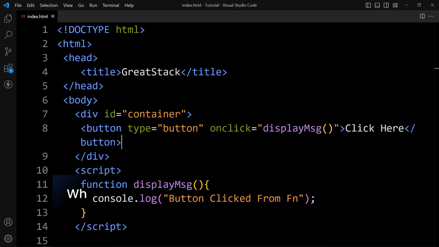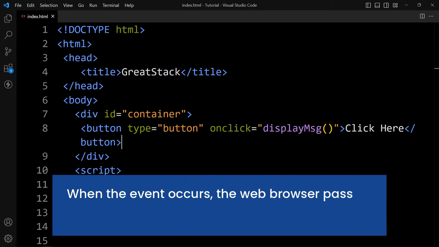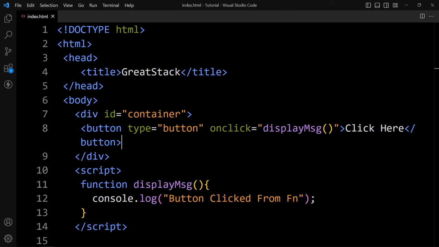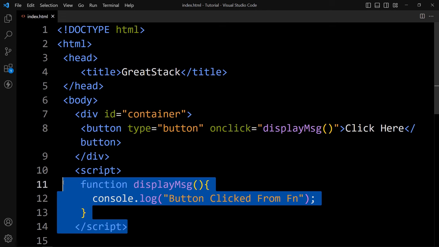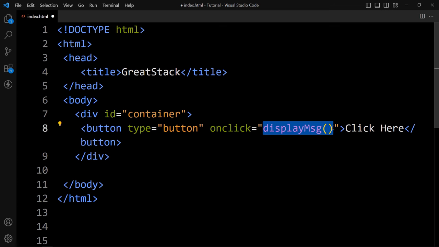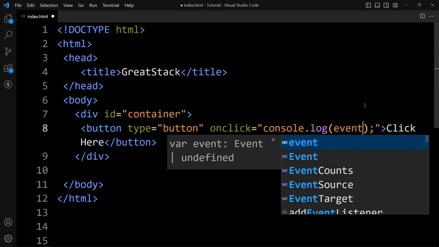Now just come back. When the event occurs, the web browser passes an event object to the event handler. So to understand this one, let's remove this function here and we will add JavaScript code in this attribute. So here let's add console.log, and when we click on the button, the JavaScript will pass the event object. So we can write that event object here, event.